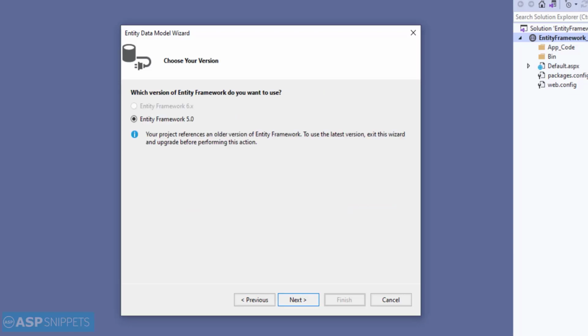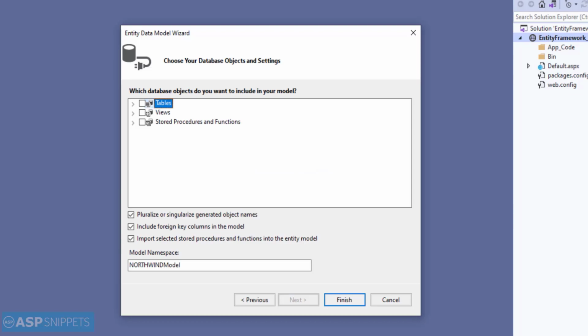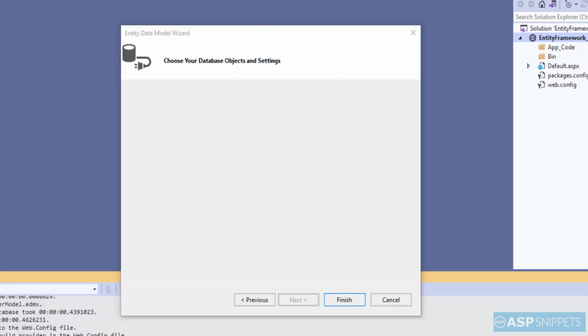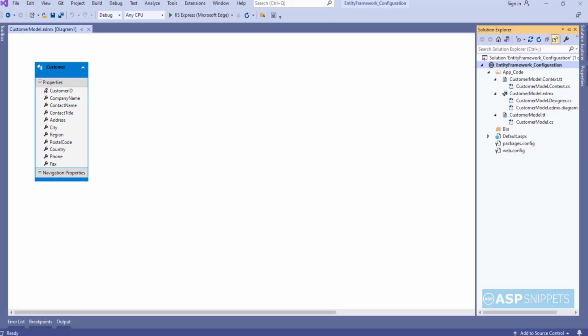Now here you need to select the version of Entity Framework you want to use. I am selecting 5.0. Then click Next. Here all the tables, views and stored procedures of the Northwind database are visible. You need to select the items which you want to use. I am selecting the Customers table. As you can see, the Customer entity data model has been created. So with this we complete the configuration of Entity Framework and now it is ready to use in our application.